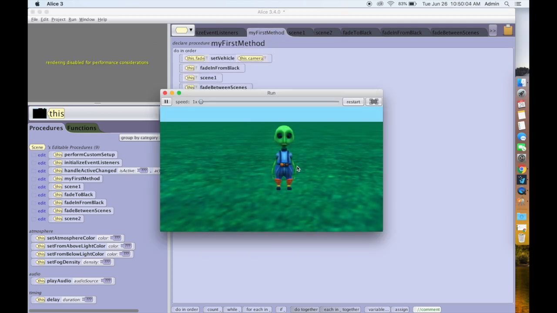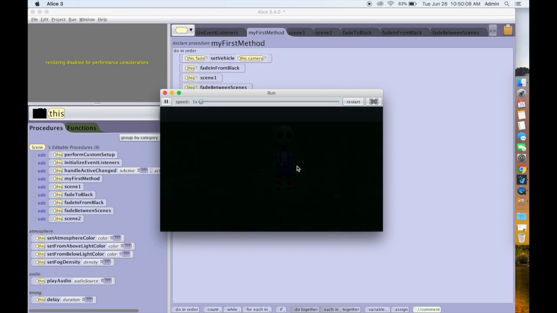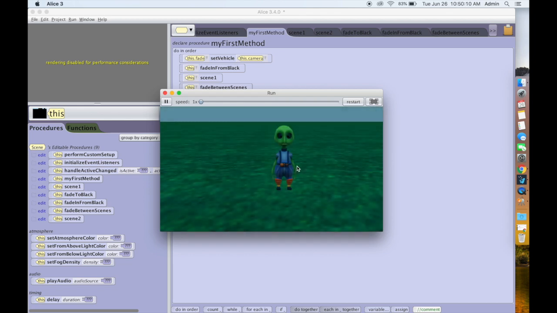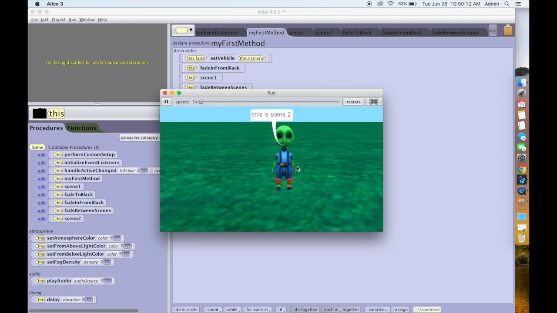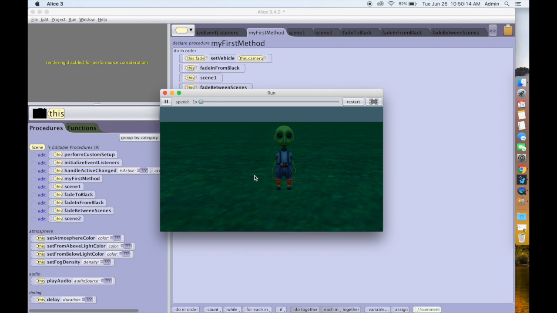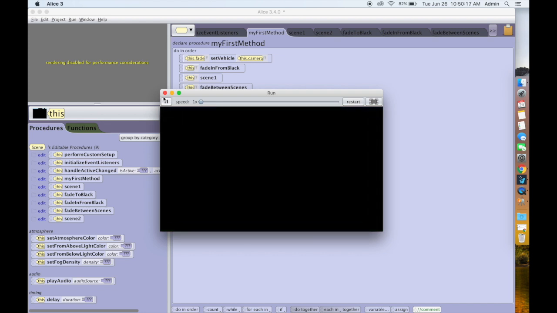So fade in from black, scene 1, the fade between scenes comes back, and then scene 2 plays, and then finally we're going to have a fade to black at the end. So that is very simply how to change scenes.